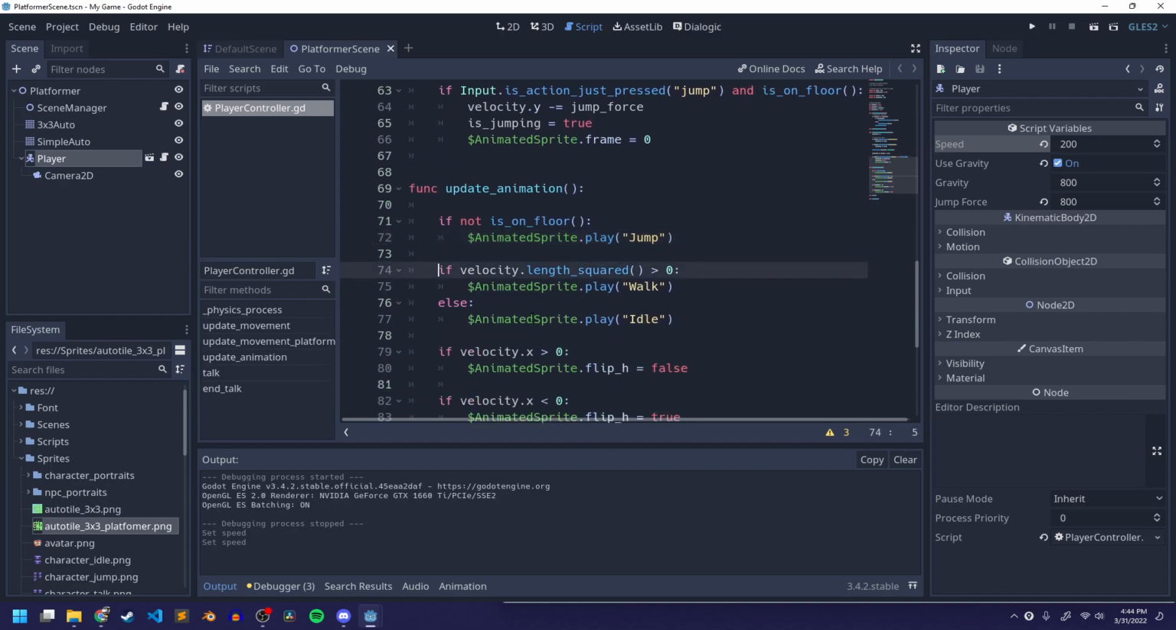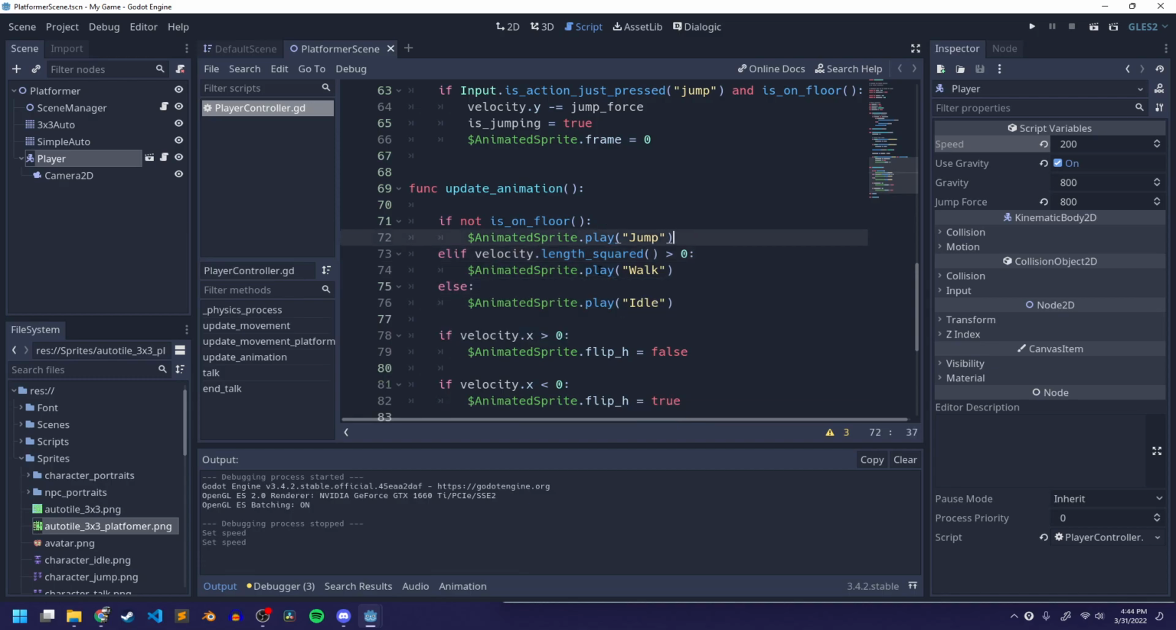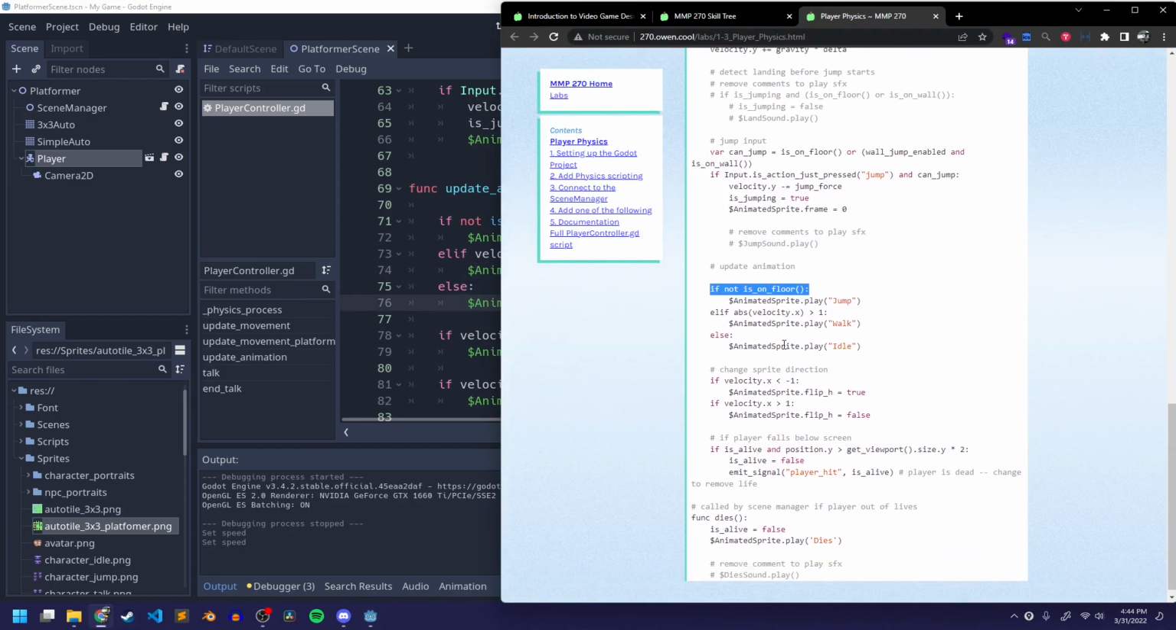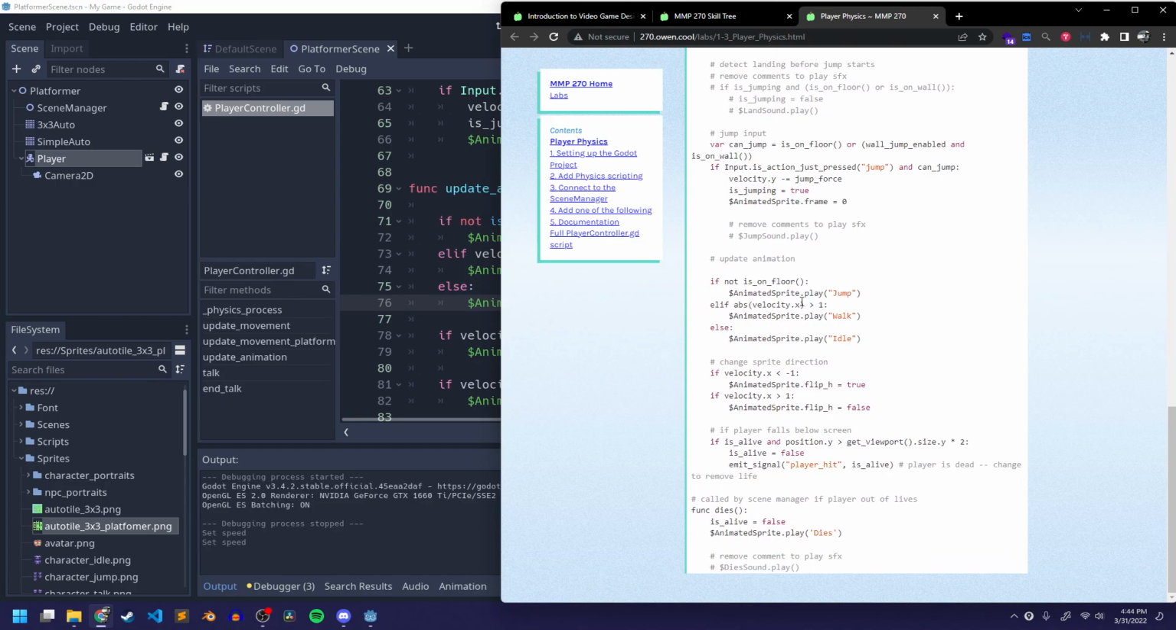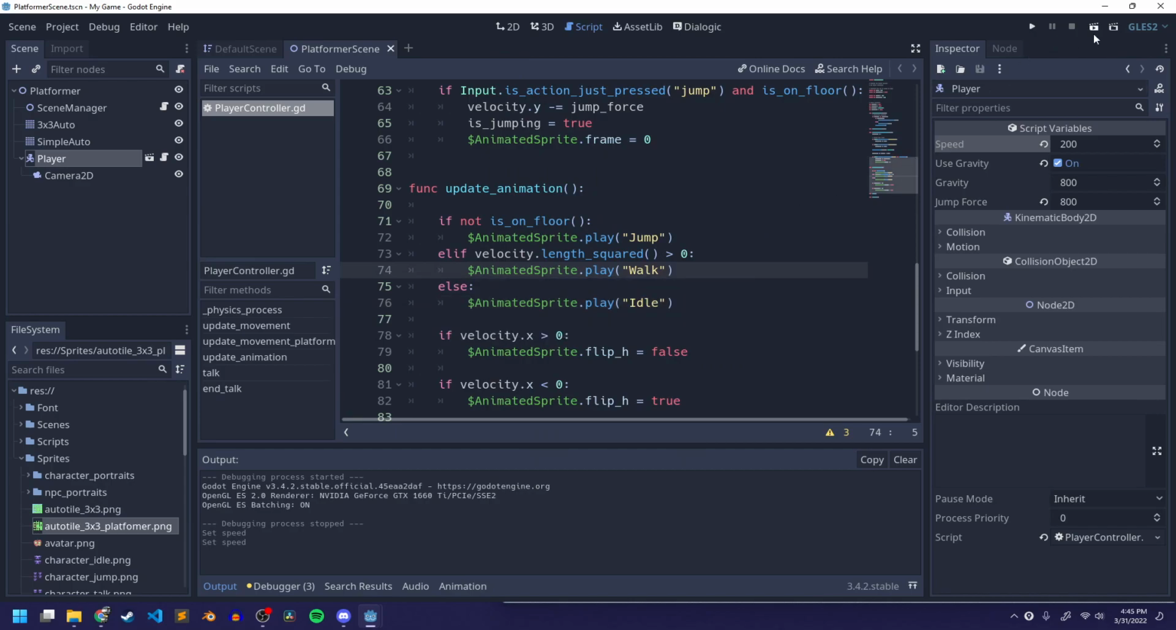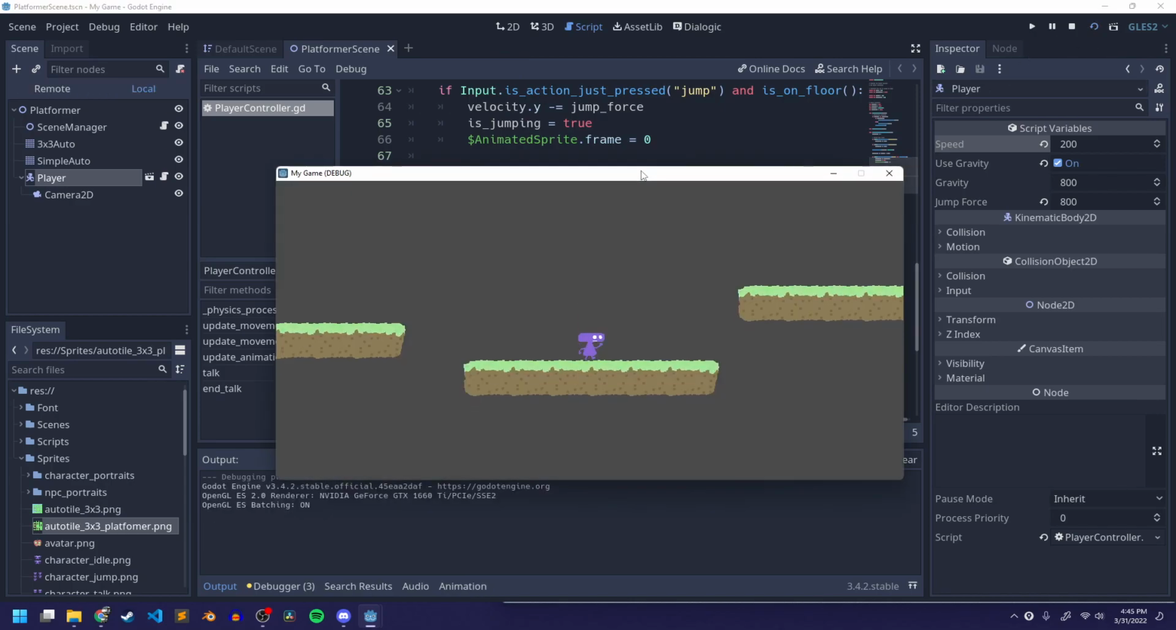So then the next thing we can do is say elif, or else if, instead of else. And so now if the player is moving, but they're on the floor, then we can play the walk animation, and otherwise we'll play the idle animation. And we may, oh yeah, actually we may need to change this to just the velocity x. Let's see if this works. Okay, so if I'm jumping, we see that jump animation getting played.